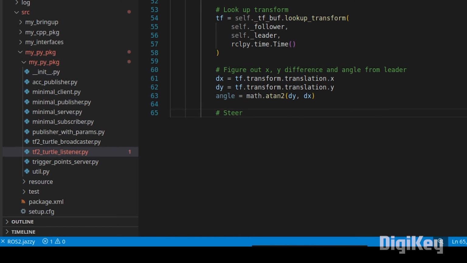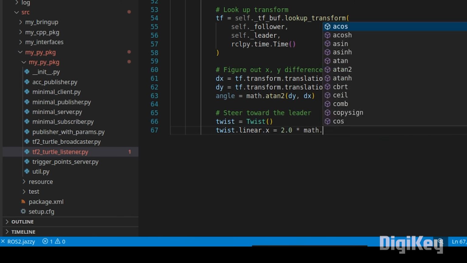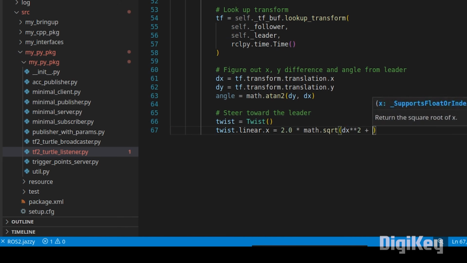Then we will set up our message that we will send out to that command velocity topic. Twist.linear.x is the velocity that we want the turtle2 to drive forward at. So we will give it 2.0, that is a constant that we've hard-coded here, times math.sqrt of dx squared plus dy squared. This square root of dx squared plus dy squared is the Pythagorean theorem. That is the distance from the follower to the leader.